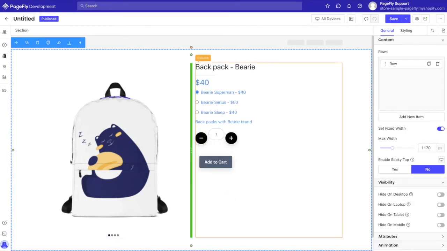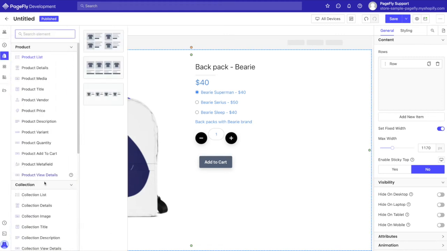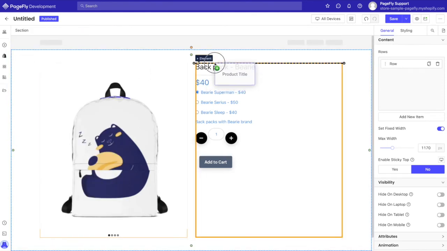Moreover, you can add product elements to the product details. Please note that you will need to make sure these elements are placed inside the product details, and it will show the information of the product you assign for the page. For example, I will drag the product title here. It will automatically be the name of the assigned product.